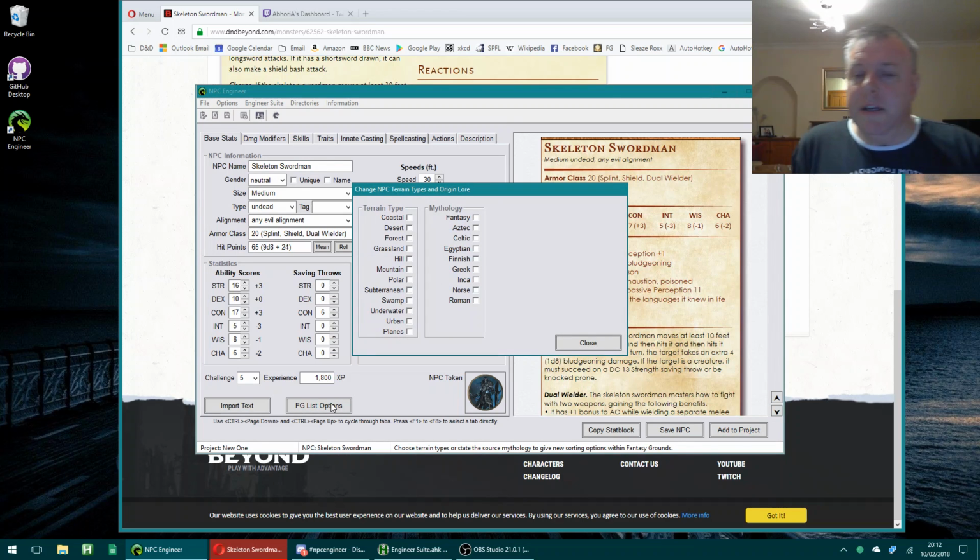And within here there's a couple of options that you can be playing with. There's different terrain types, so you can have your creatures sorted by where you're likely to find them. This skeleton I think is going to be subterranean. And what sort of mythology you might find your creature in. So for my skeleton it'll be fantasy. And this just gives you further sorting options in Fantasy Grounds. So again you'll see that when I open up Fantasy Grounds.